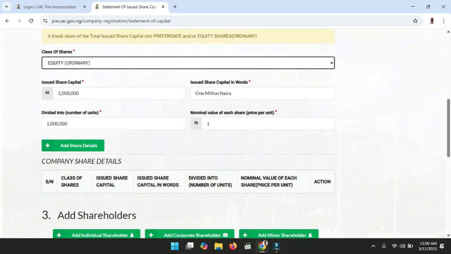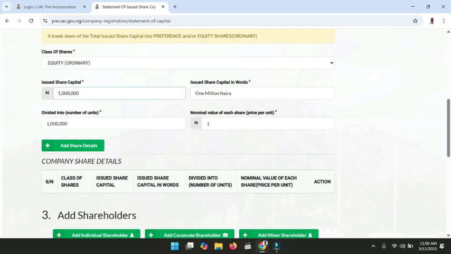Now under issue share capital, like I told you, it is the amount of money used in establishing an entity. You type in the amount, which is 1 million naira, then it is divided into the number of shares, 1 million units of shares. Then the 1 million share capital divided by the units of shares will give you a nominal value of 1 naira. That means the value of each share is 1 naira.